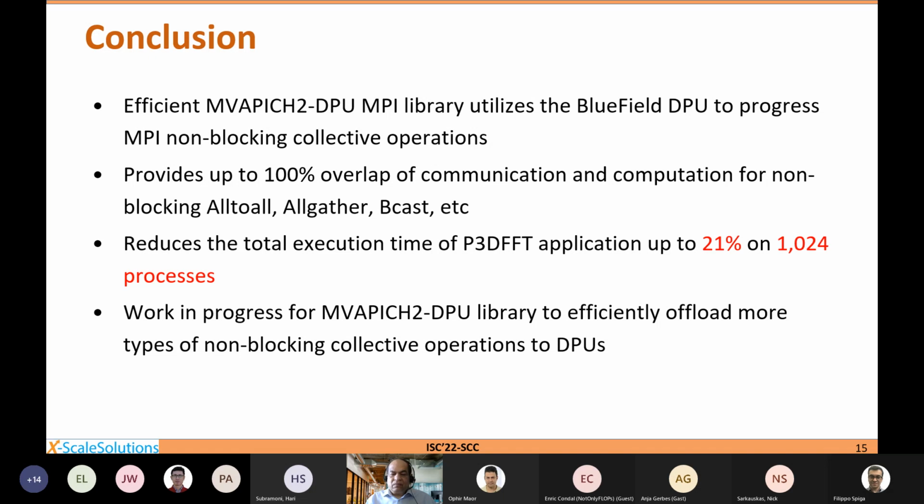MAPIS2 DPU is able to overlap computation and communication for several non-blocking collectives like all-to-all, all-gather, and broadcast. And this, in the end, results in a significant reduction in the total execution time of dense applications like P3D FFT or XCompact 3D, which use dense collective communications like all-to-all. We are still actively developing MAPIS2 DPU to offload more types of non-blocking collectives.